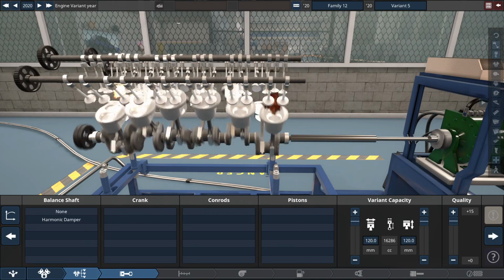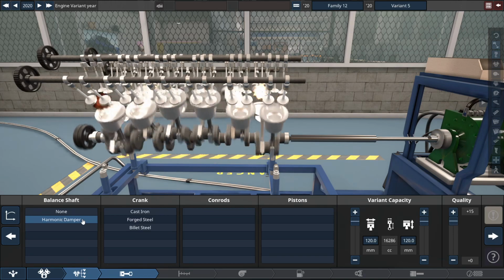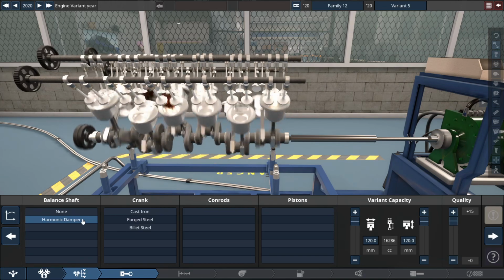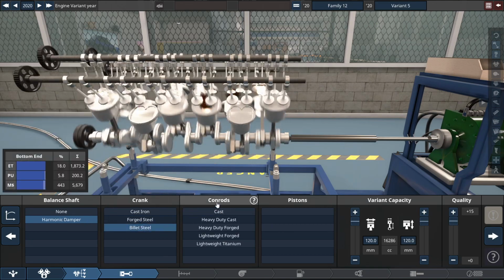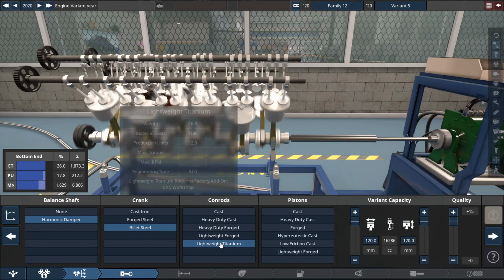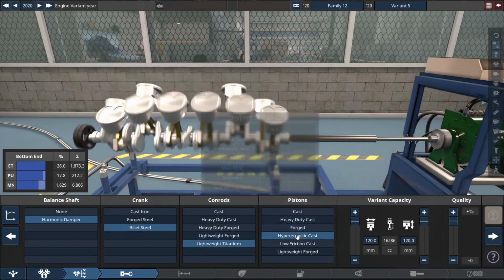For the balance shaft, you're required to have a harmonic damper built in to reduce the chance of the crankshaft exploding on you due to high RPM and torque stress issues. For the crank, conrods and pistons, of course, the strongest ones out of all of them: the crankshaft will be made out of billet steel, with the conrods set to a lightweight titanium, and the pistons set to a regular forged.